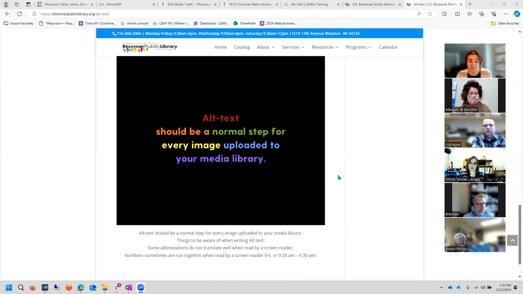Finally, as much as alt text should be a normal step, things to be aware of, and this is what Megan is learning and our accessibility website group is learning, is that we normally abbreviate a lot of things on our website. If we have 9-6, it'll read 9-6. Or, as Megan has said to me before, on the website they have avenue written out, because it turns out even with common abbreviations, this would be read as AVE. If you use just AVE, the screen reader will say AVE, or street might be ST.